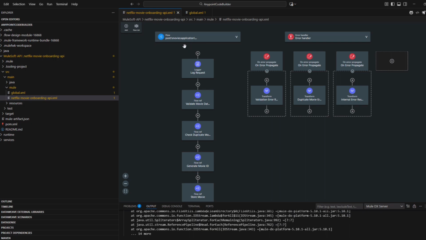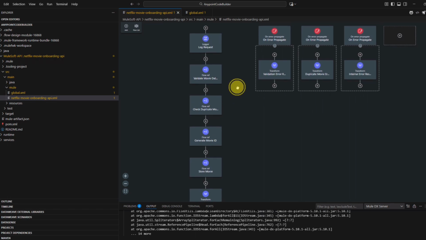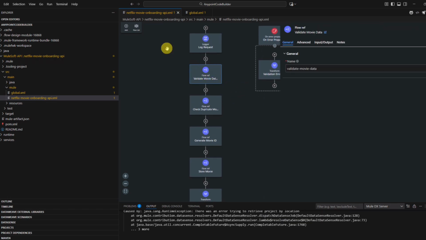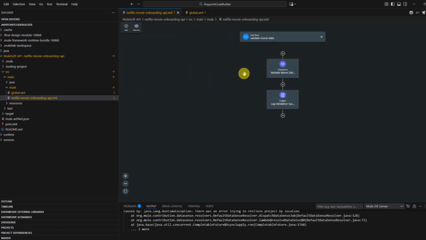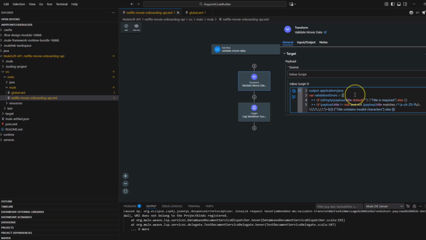If you open this flow, we have a few components right here. A few logger components to log the request. Then we have a validate movie data step, right? So let's go through the validate movie data flow. We have a subflow created for that, and currently we just have dummy information as of now. It is just validating a few things for us.